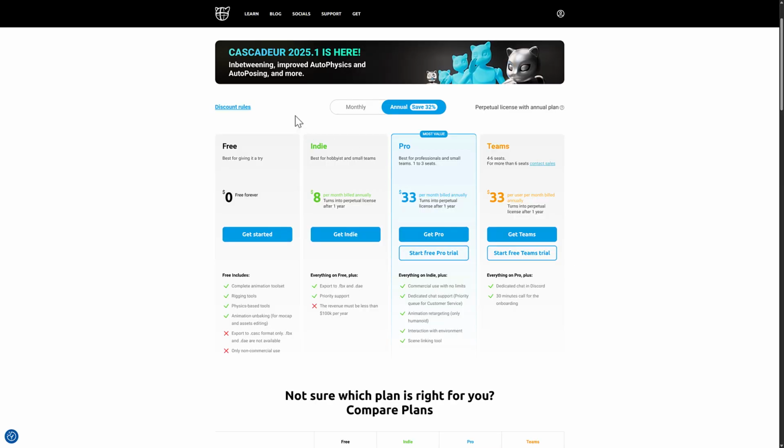2025.1. So if you're interested in checking it out, again, it is available for free. The limitations are you can export to CASC format only, so you can't get it out in FBX or DAE, or I think GLB now with this update, and you can't use it commercially. But this gives you full functioning, so you can get an idea if the program is right for you. Theoretically, you could also export your results out to somebody else who actually owns Cascadeur and uses it commercially, but you can't use that as an end run around the non-commercial license.